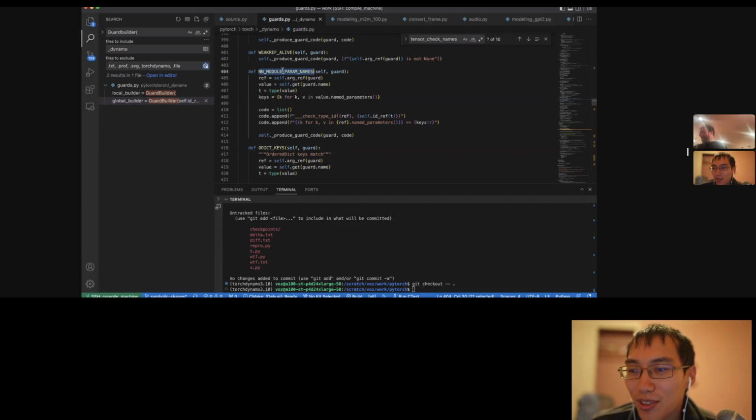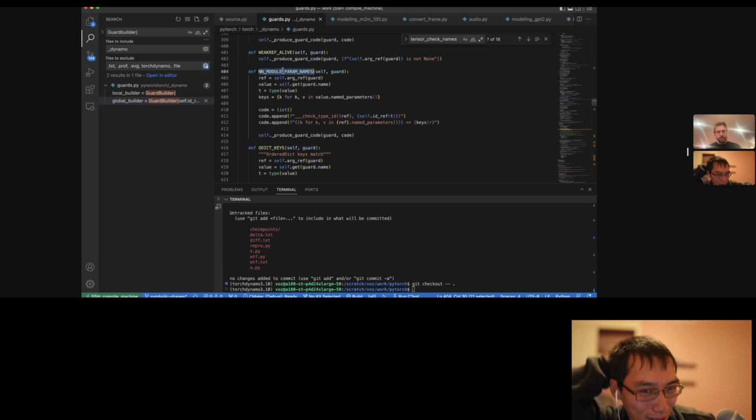This is an impromptu session whereby I am sleep deprived and I am going to ask Voz to explain to me how Dynamo guards work. And then we're going to talk about Voz's recent PR, which changes some details about how we do guards on buffers for dynamic shapes.